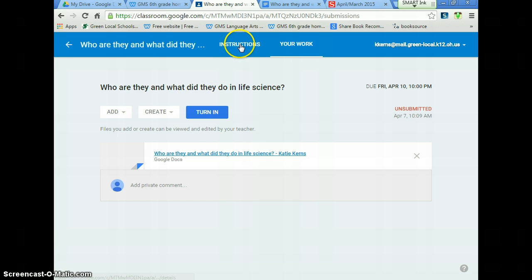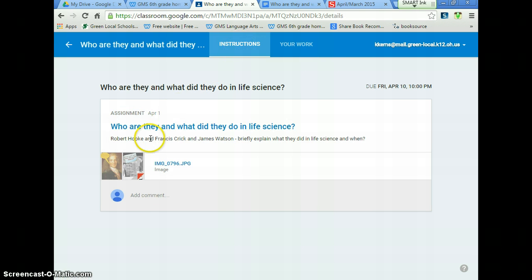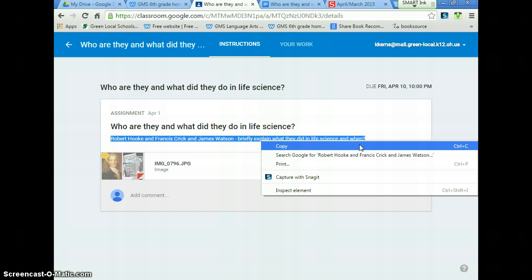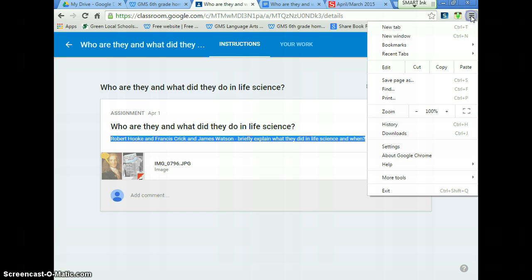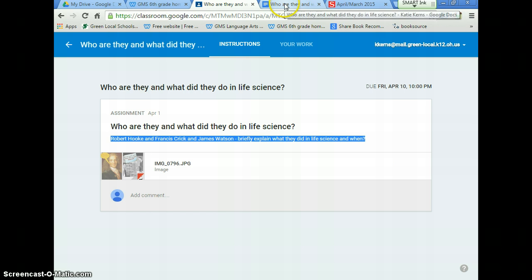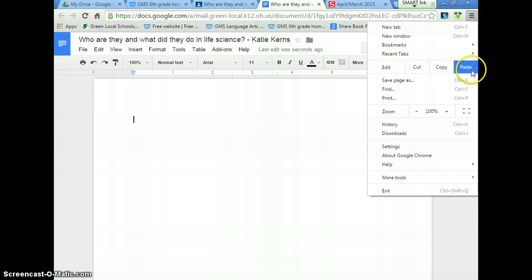Well, I'm still not sure. I'm going to go back to my instruction sheet. This is not something you have to do, but if I were doing this assignment, this is what I would do. I would copy exactly what I need to do by either right-clicking, or if you're on a Chromebook, using these 3 lines to hit copy, back into my Google document, hit paste.